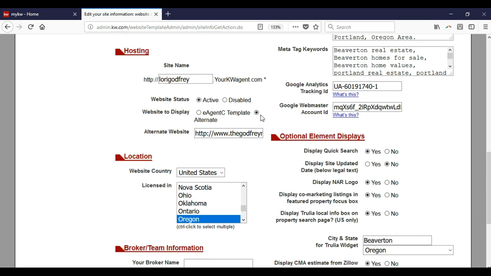Once that's completed, then we can actually put inside our website address under the alternate website. Now, whenever you add inside your alternate website address, make sure you include that http://. So always include that http://. That has to be added inside in order for this to work properly.